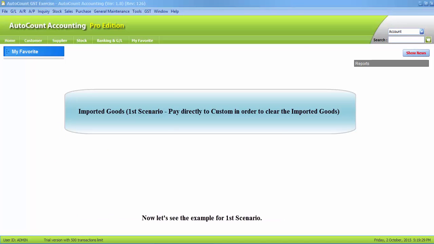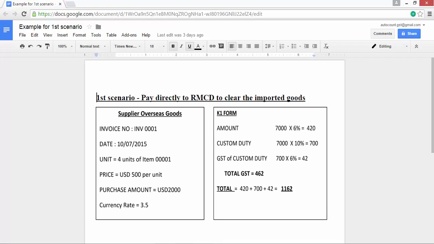Now let's see the example for the first scenario. On 10th of July, we received the supplier invoice, in which we purchased 4 units of item 1 at $500 each from a supplier overseas. So the total purchase amount will be $2,000 and we assume the currency rate is 3.5. On 15th of July, the goods arrived. As per our example, in the K1 form, the goods are charged by customs, with a customs duty of 10%.